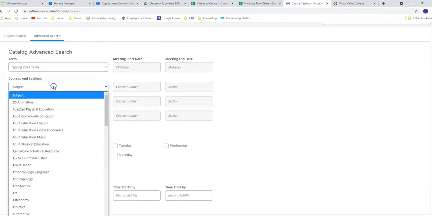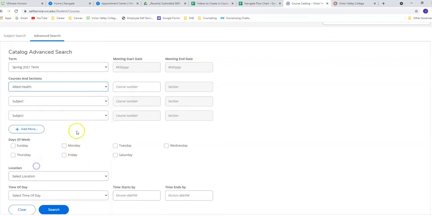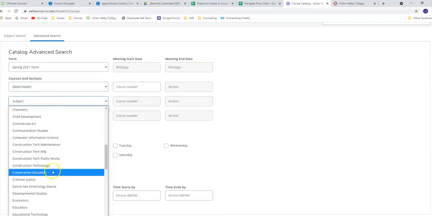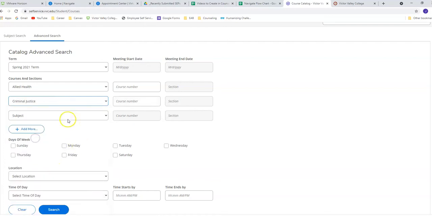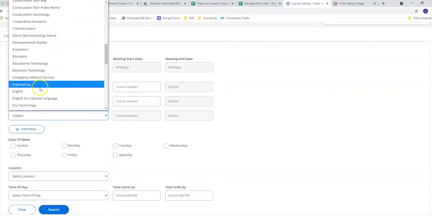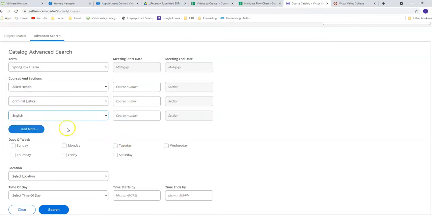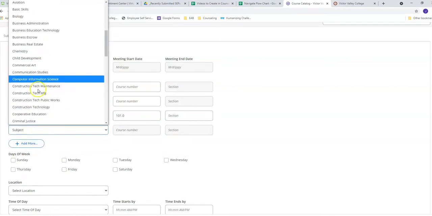And I can indicate what subjects I'm trying to look for. If I want to look for an allied health course, maybe I also want to do a criminal justice course, and perhaps I want to do an English course. If I want to look for additional ones or maybe a particular English class, I can type in the course number, and I can also click Add More to look for other classes.